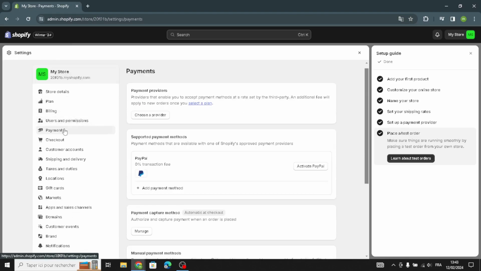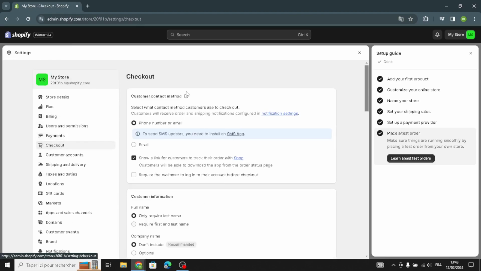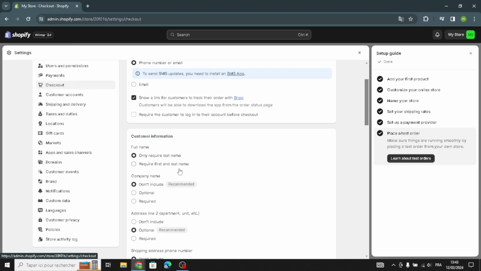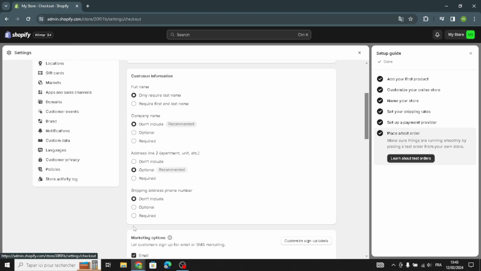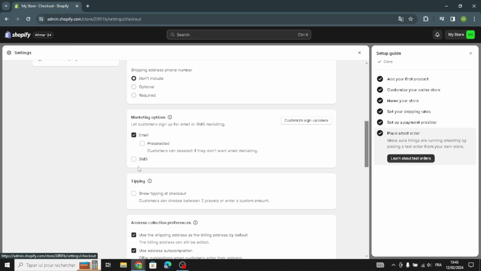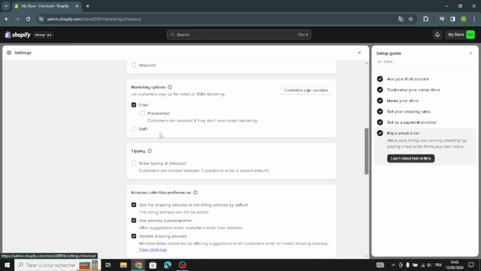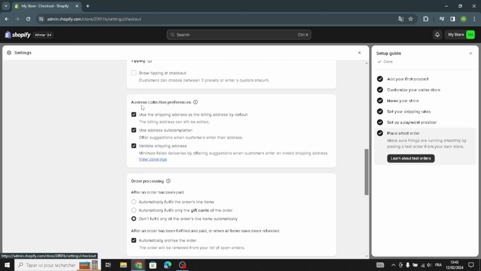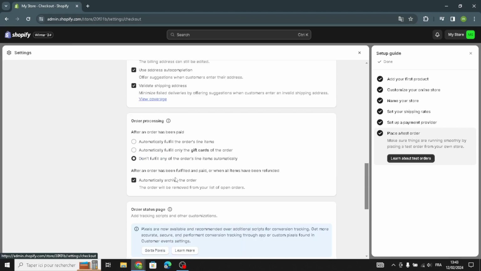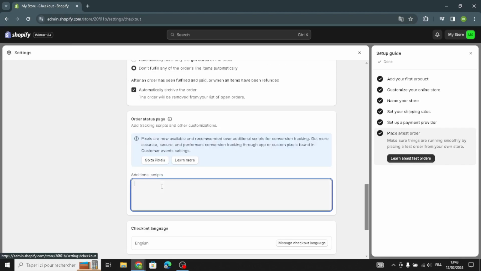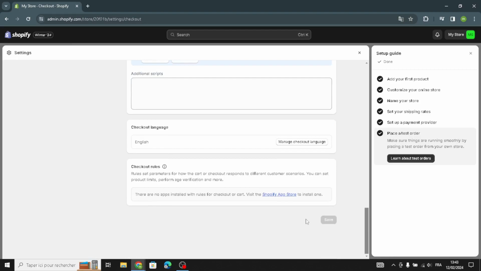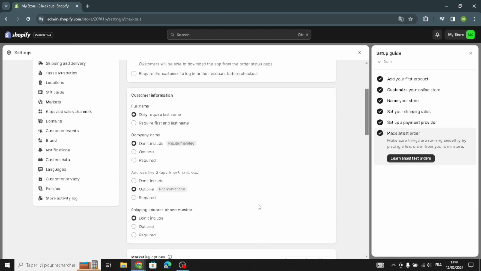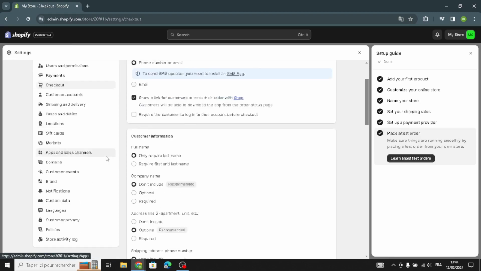Now let's move on to the checkout. So here you have to manage the checkout, the customer contact method, the customer information, the full name, the company name, the address line, the shipping address. Here if you wanna manage the marketing options, customize the sign up labels. You can also manage the collection preferences settings. Here you can add additional scripts, and the last thing here, to save it and complete and continue.